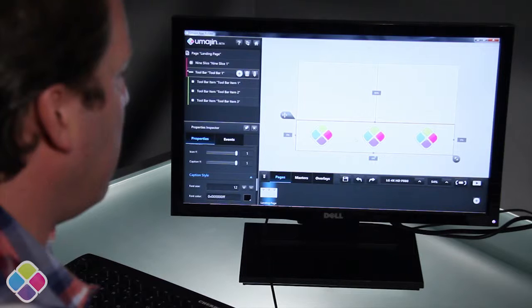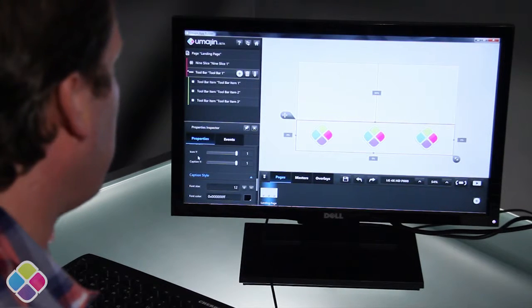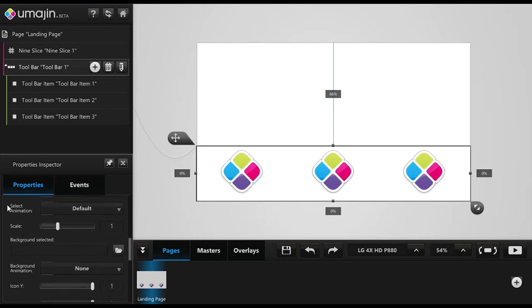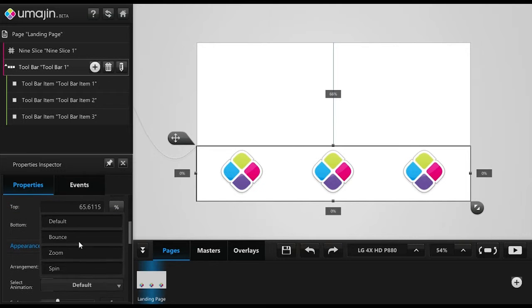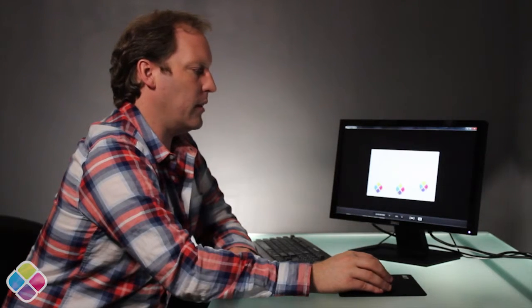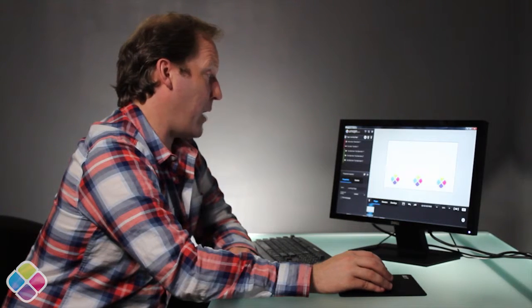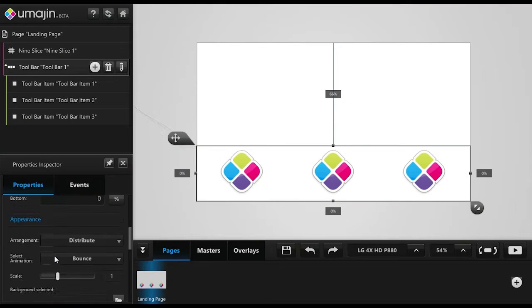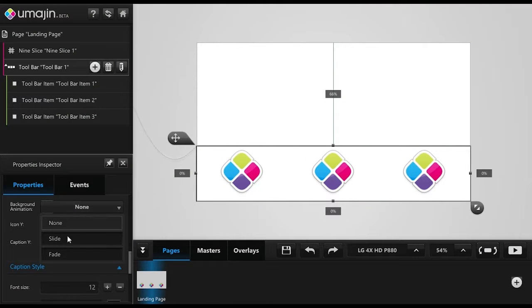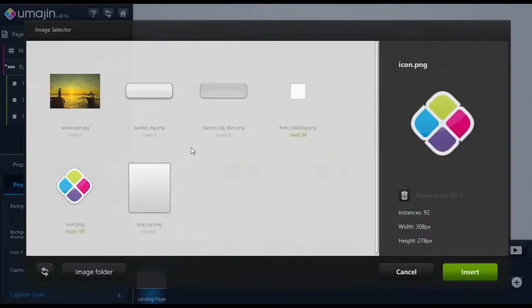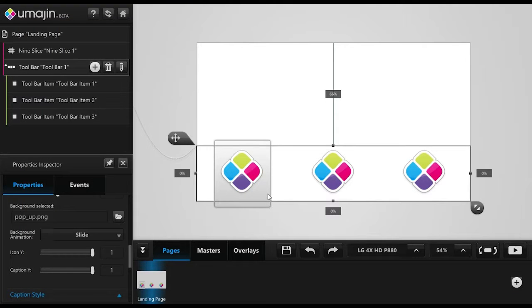Now what we can do with this toolbar is we can add some basic properties to it. So for example, when something is selected, we could give it a bounce animation. So when we run this, we've now got a toolbar where we can bounce the different items. And now from here we can add a background to the toolbar. So for example, let's use the slide animation, and let's set the background to be this white box here.